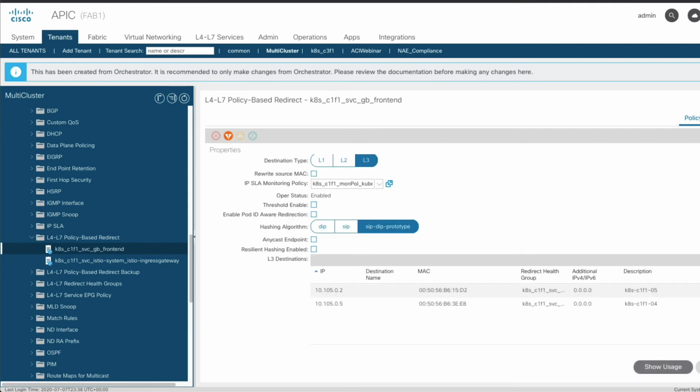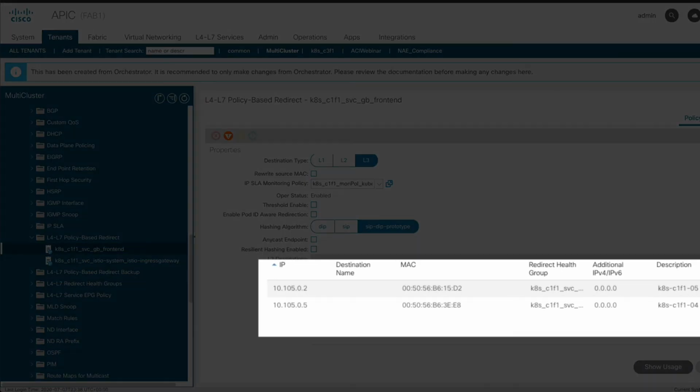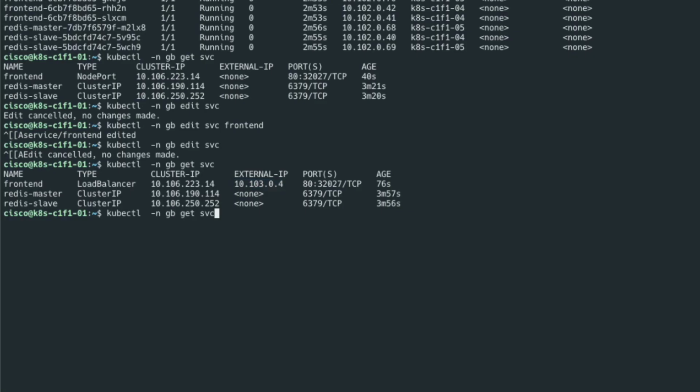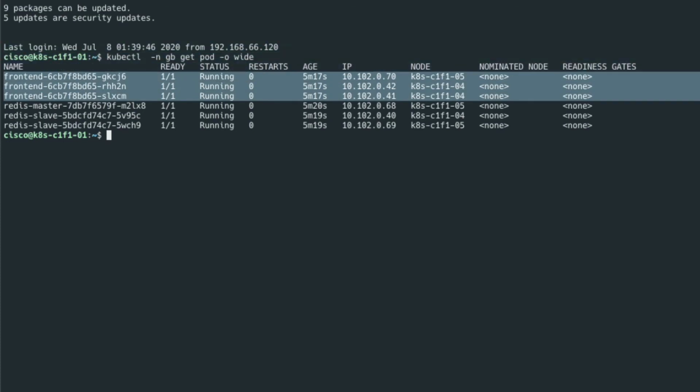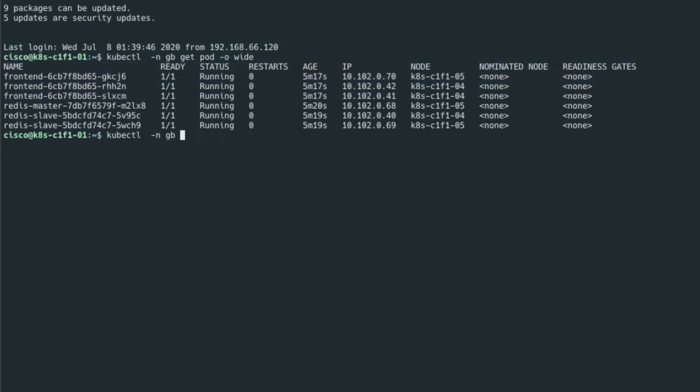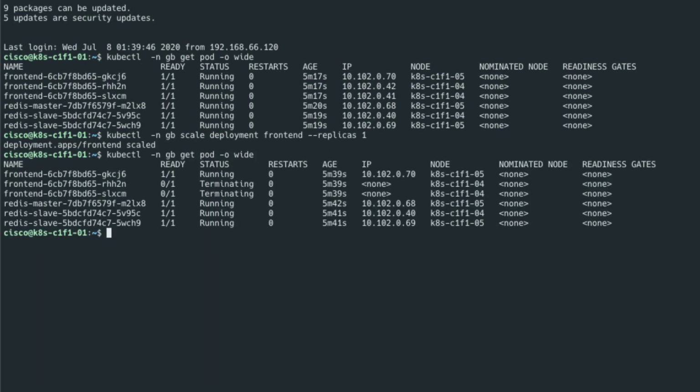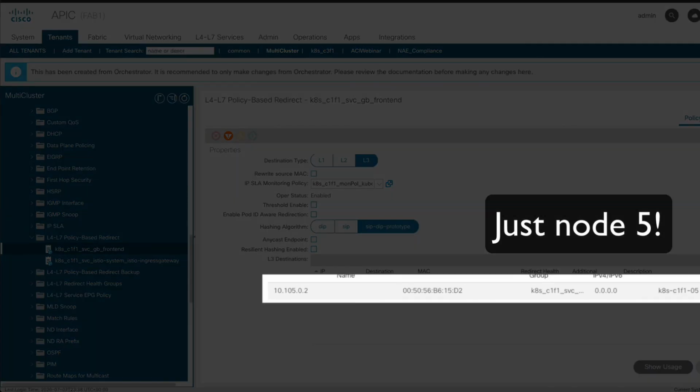At this stage, this policy is redirecting the traffic between 2 nodes, node 4 and 5. That's because these are our 2 worker nodes, and the pods are present on those. As you can see, frontend is in fact running only on node 4 and 5. If I now scale down the frontend deployment to a single replica, you will see that it's only running on node 5, and our PBR redirection policy will reflect this configuration immediately.